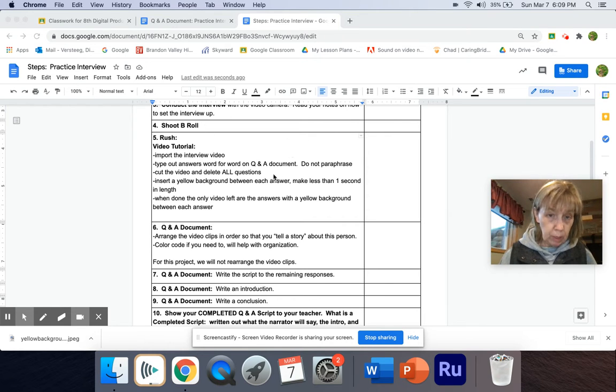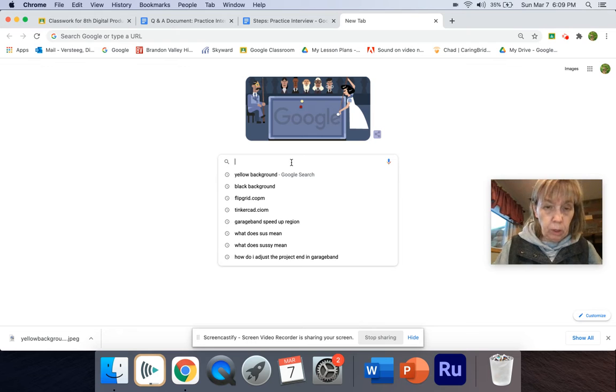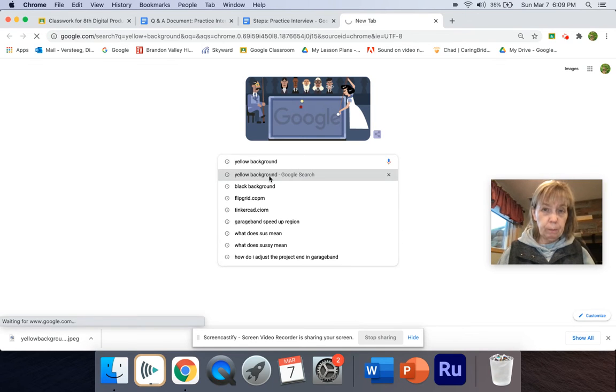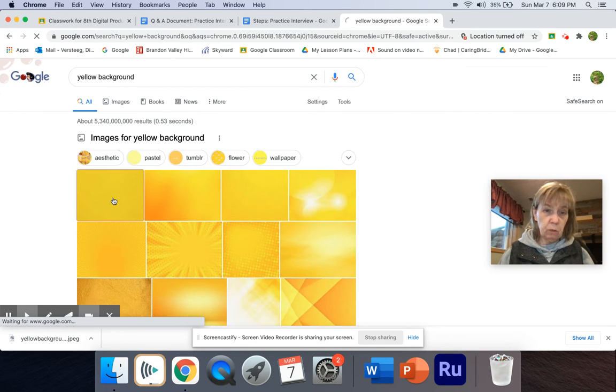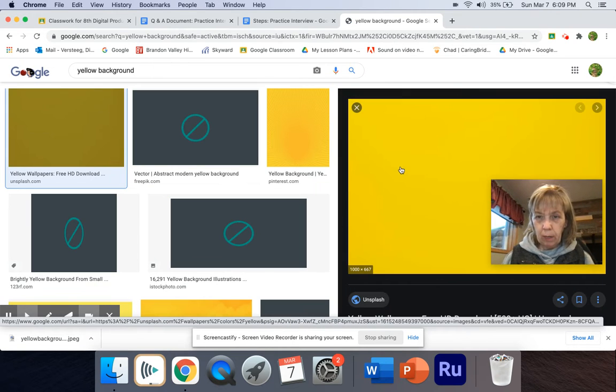So first of all, we need a yellow background. So let's head out to Google and do a quick search for a yellow background. I'm just going to take this first one that I see right here, not a big deal. You could use any color actually that you want.